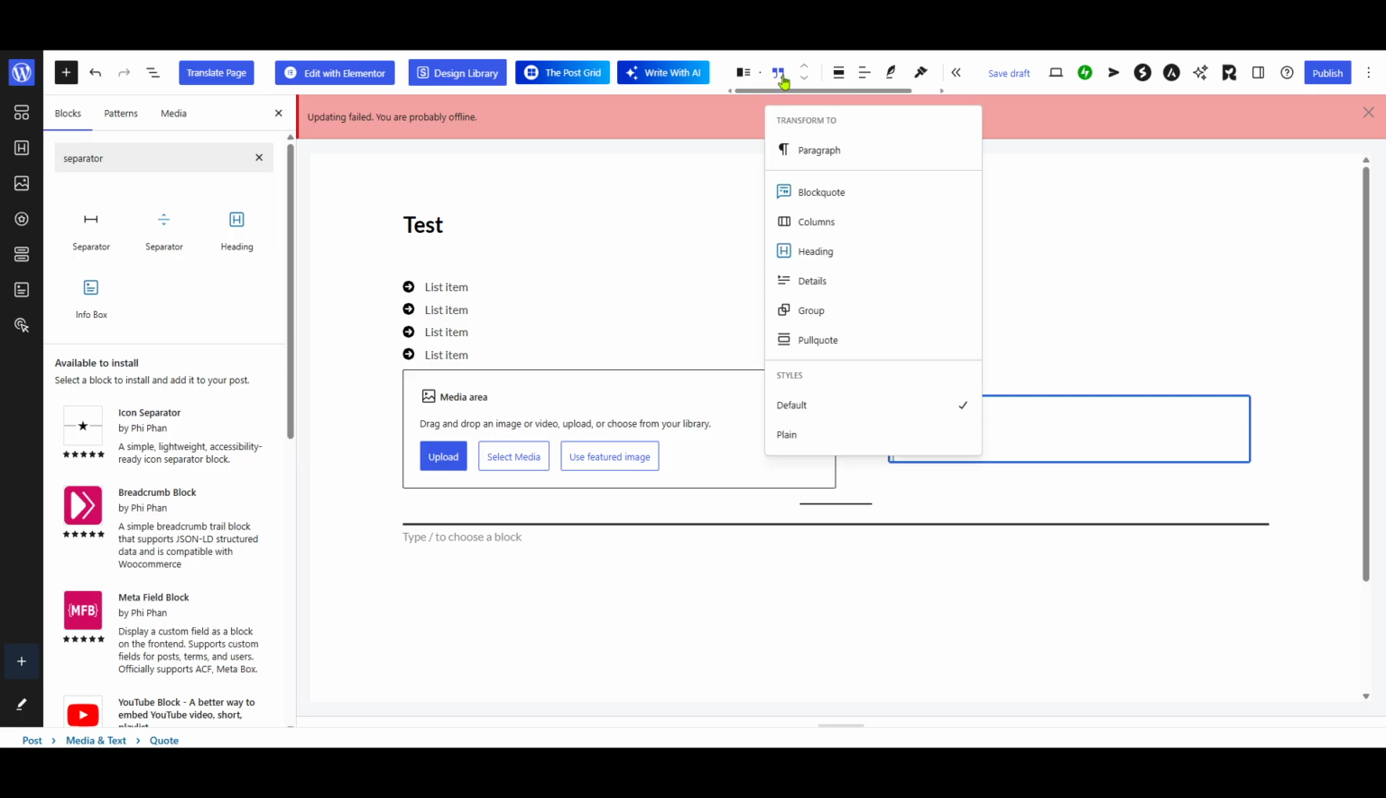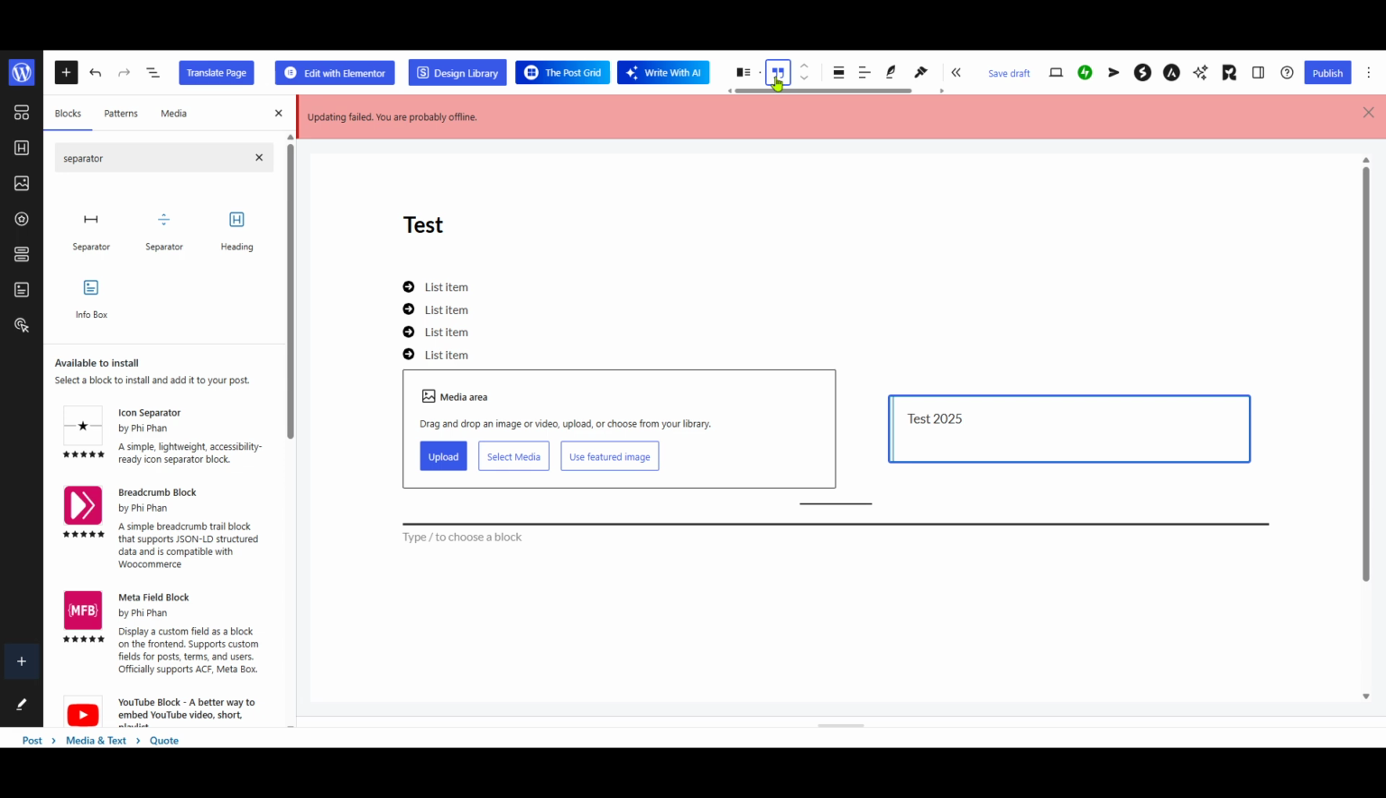And there you have it. By following these steps, your text will be perfectly indented on your WordPress website, enhancing its readability and style. Feel free to experiment with different sections and styles to achieve the exact look you're aiming for.